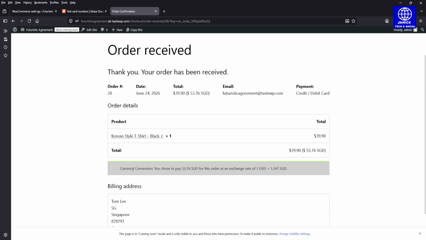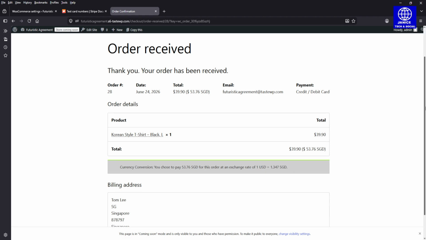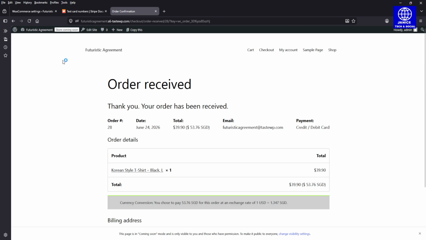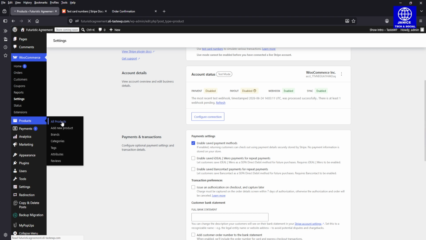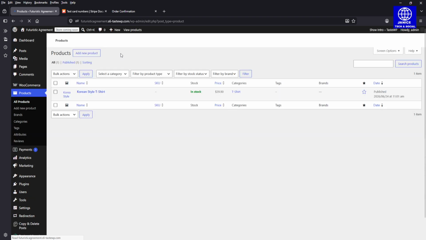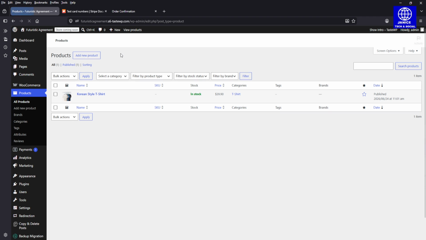1 USD is converted to 1.347 and things like that. So the credit card payment is done, and you will see the order. For Google Pay, you need to sign in with your Google account. I won't be signing in with my Google account. I'm just showing you how to set up.